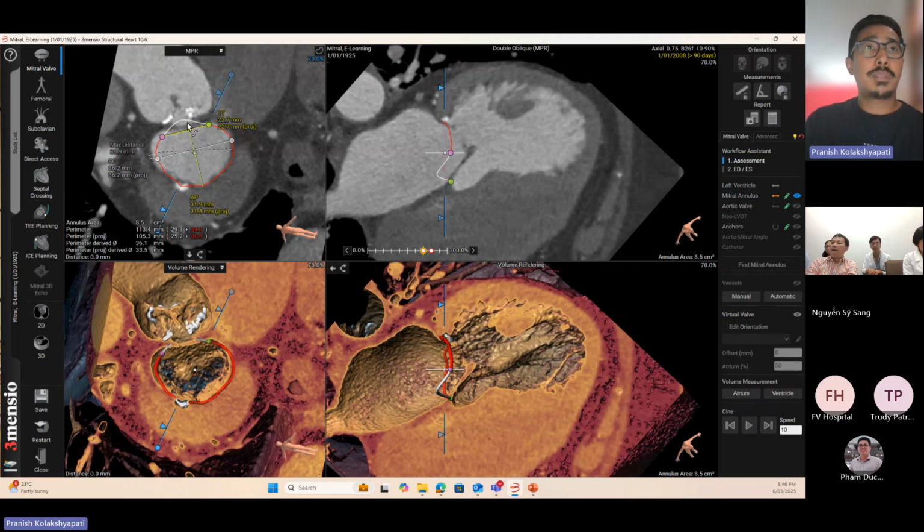So based on the trigone points, TT is the trigone distance here. AP is the anterior posterior distance. CC is the commissure distance measured. This is the longest distance parallel to the TT distance here. And there are different measurements based on this: annulus area, perimeter, distance, everything is shown here.